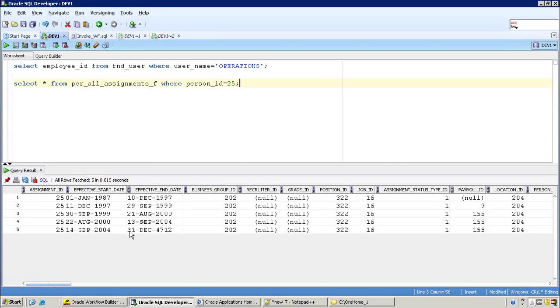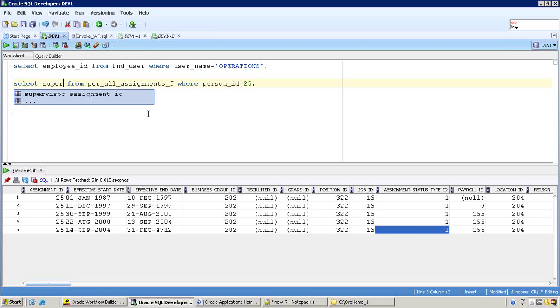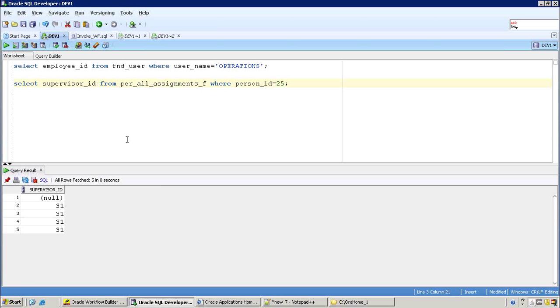Now if you see which is an active record here, this is an active record, right? This is an active record. And now, if you observe here, who is the supervisor ID? In this table, you can get the supervisor ID also. There's a column called supervisor_ID. Now in this one, supervisor ID is 31, nothing but the person ID of the supervisor is 31.